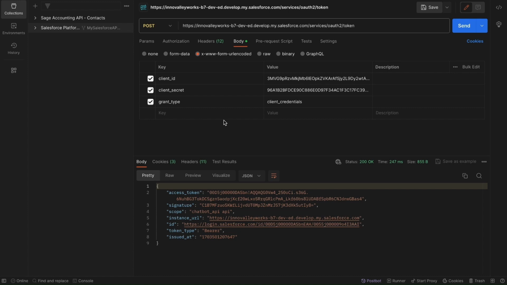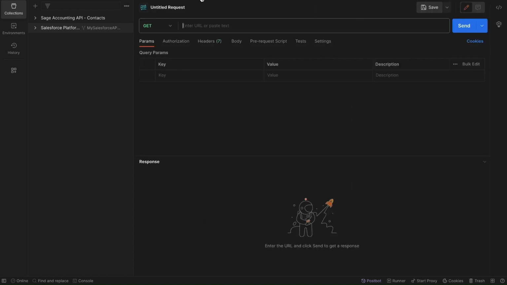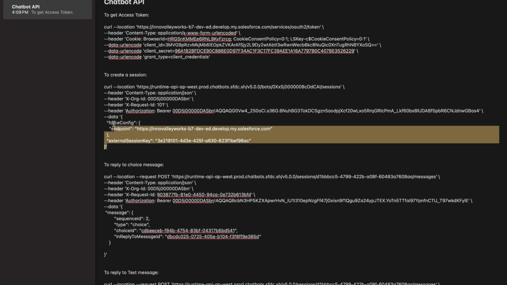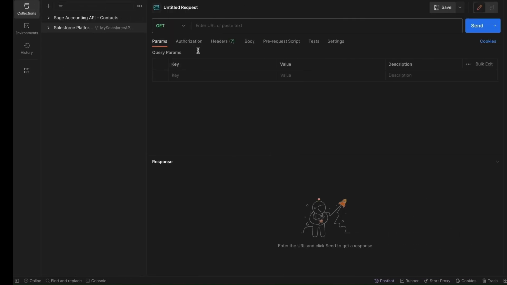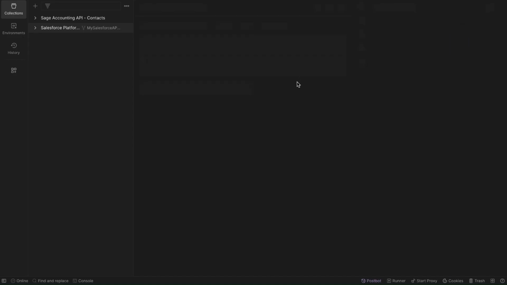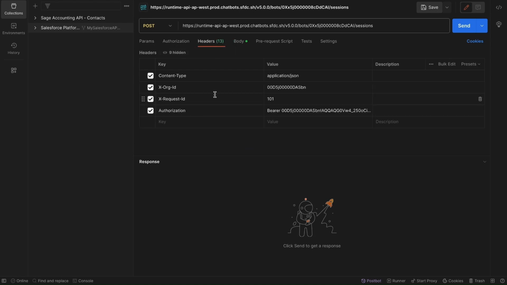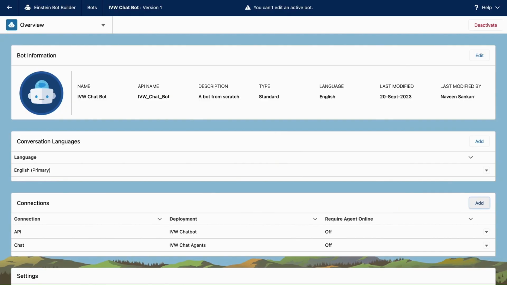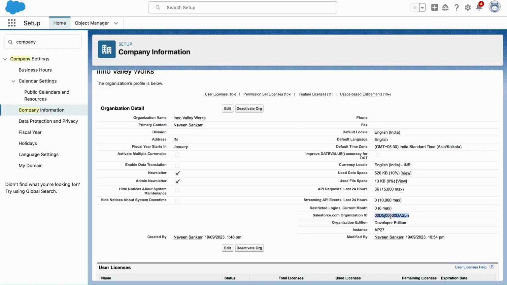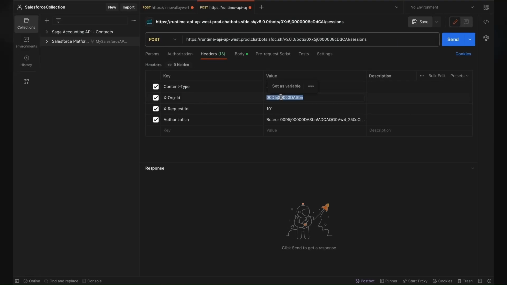Once we get the access token, next we have to create a session with the chatbot. So I'll use this curl to start a session. In the session, we have this header called org ID. In here we'll have to fill the information from here. Go to company information, and you can find the ID of your organization. Click that and paste it here.